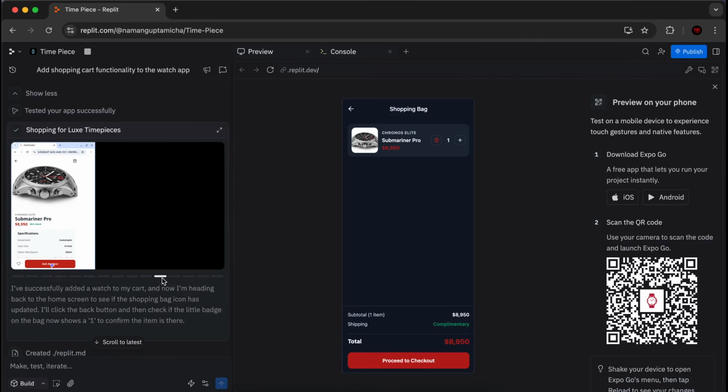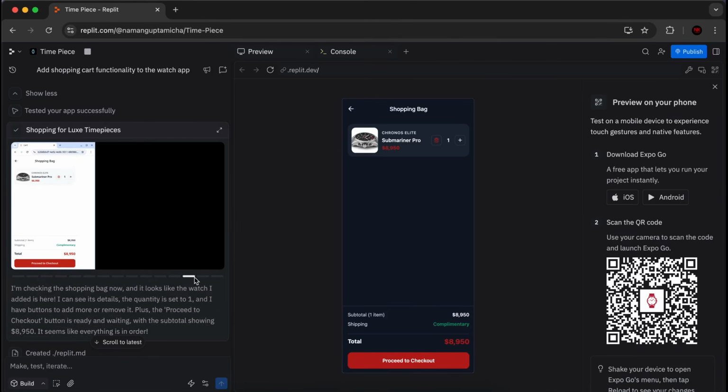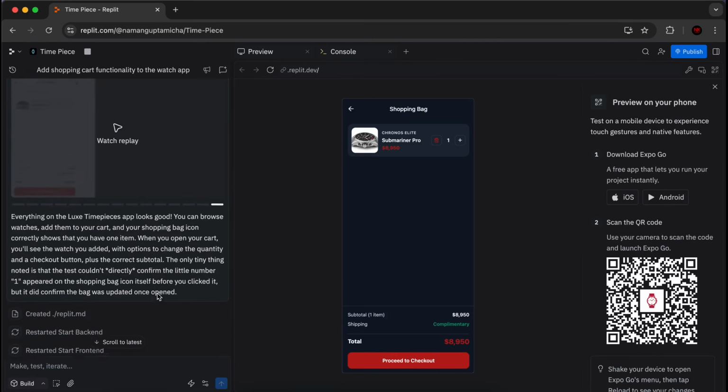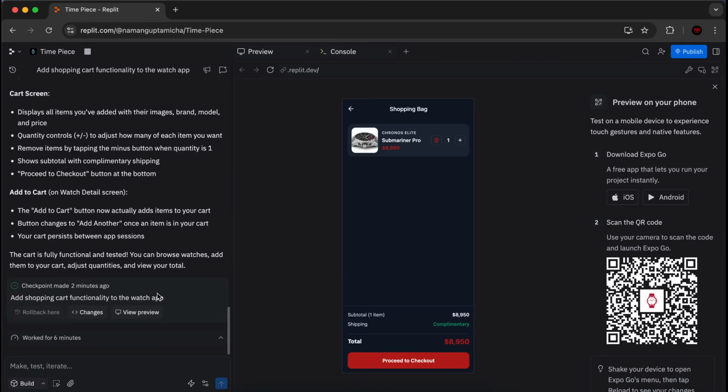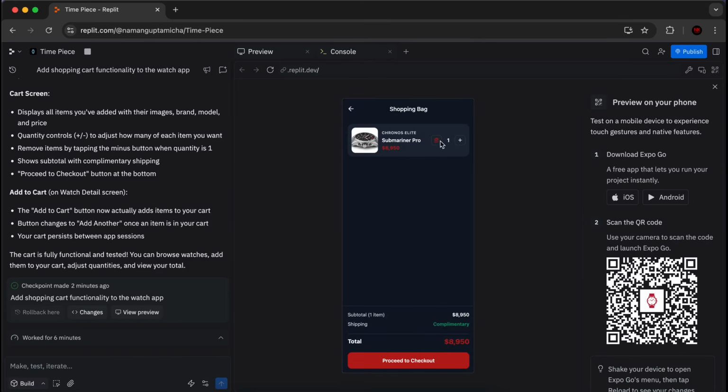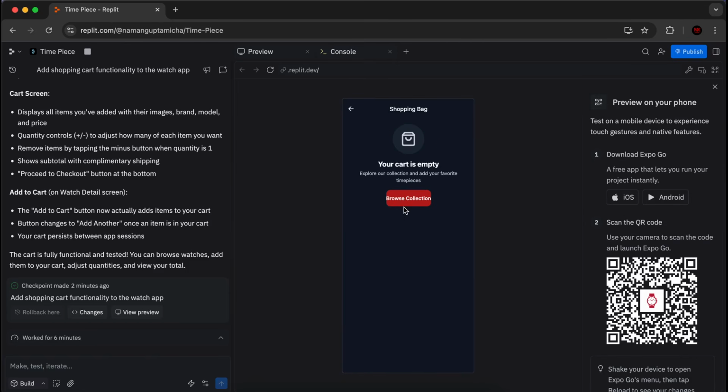And so you can see the step-by-step thinking process of the AI as it tested out the feature. And in the end, it says everything on the Lux Timepieces app looks good. So that's why this is amazing. It was able to test out the entire feature. Now let's iterate more. So one error that we noticed was that if we have nothing over here, if I remove this, then this button does not look great. So let's improve the look of this button now.